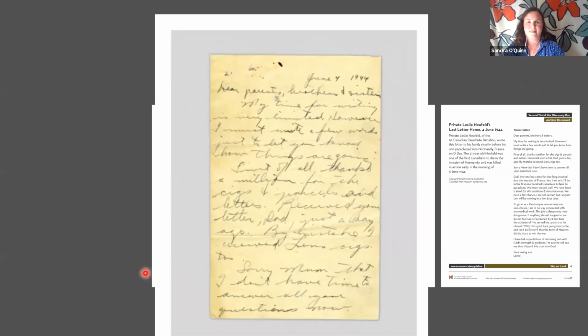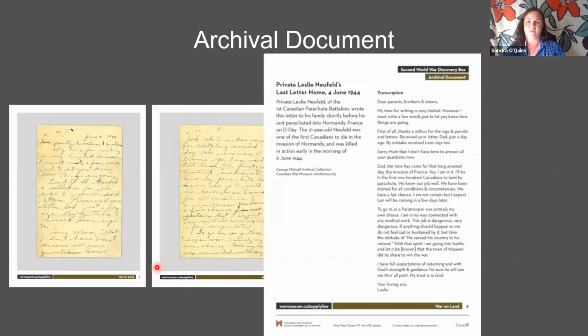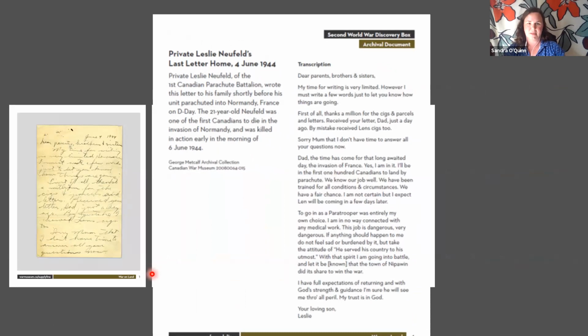And this is one of our archival documents. And so on the opposite end of accessibility, we know that handwriting is typically difficult to read, but this is a really excellent letter and is really, really eye-opening. So we wanted to include it. And so therefore we have a transcription here of all of the things in the letter.